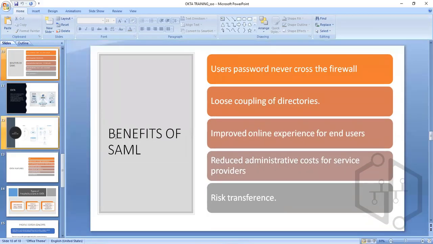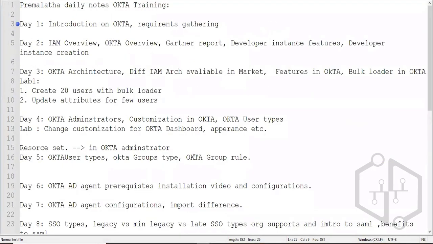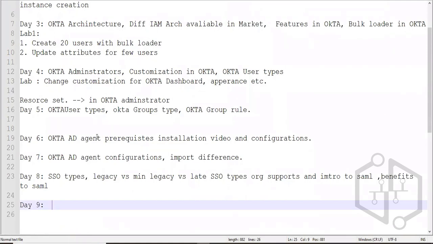I think the benefits of SAML we have seen already. Have we seen the Okta Integration Network? No. So what is the Okta Integration Network?